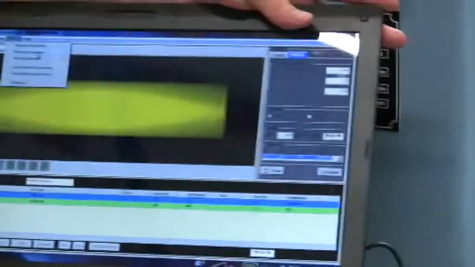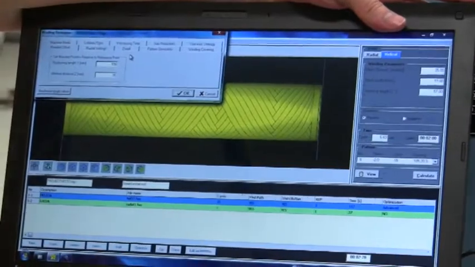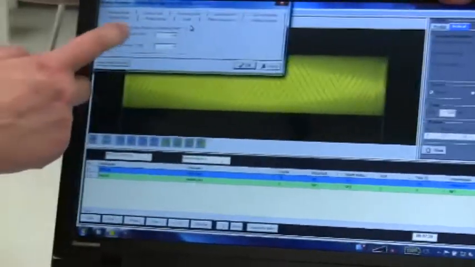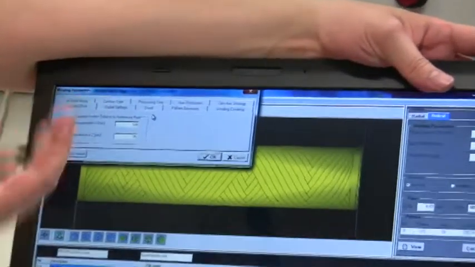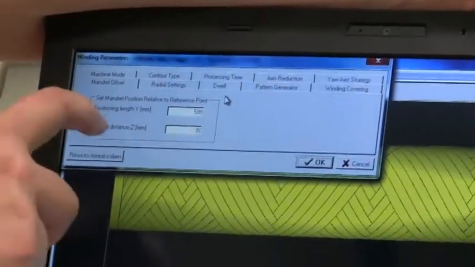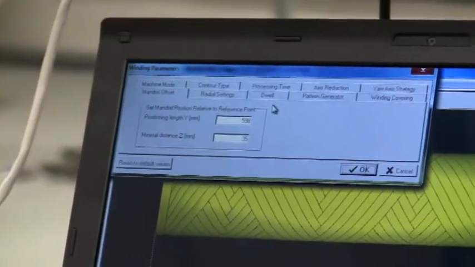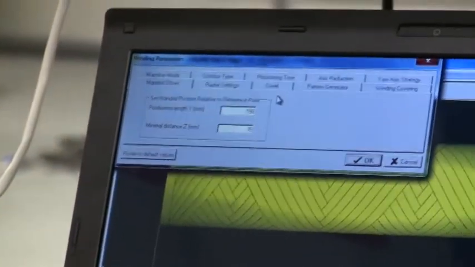We open the winding parameters. The first tab that opens is the mandrel offset. This is what we need. There are two values. The positioning length, Y, is where I put this value. The positioning length, Y-axis. So we say 250.